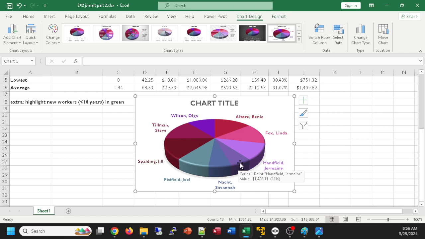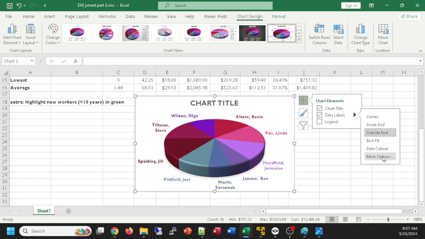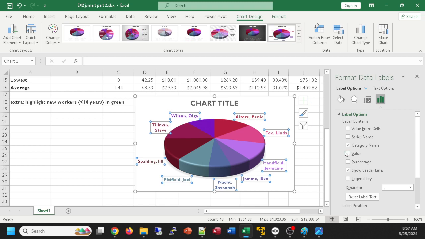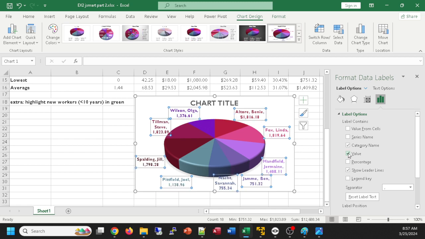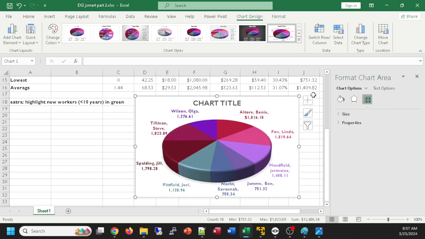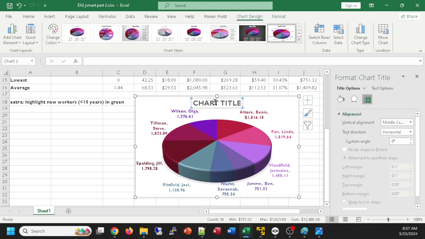And just because all the slices are very similar, and I might want to compare who actually has the biggest slice of pie, let's go over here to the plus, underneath data labels. Let's click more options, and let's display the value so I can actually compare who got the most pay this pay period. So knowing how to customize your pie charts will make them more useful. And let's give it a title by triple clicking on that title, and let's just call it pay comparison this period.